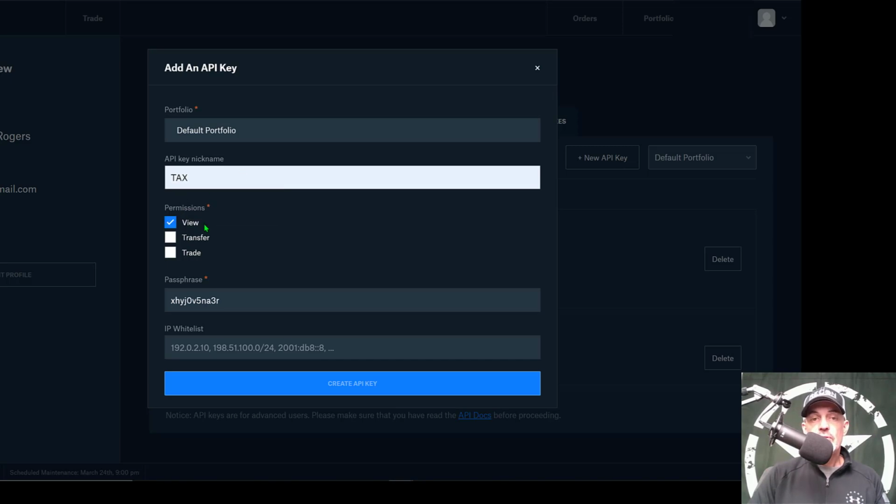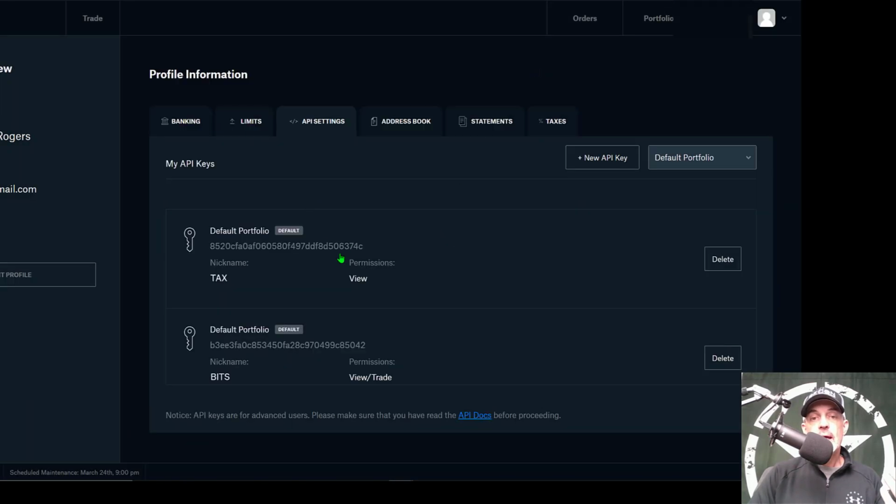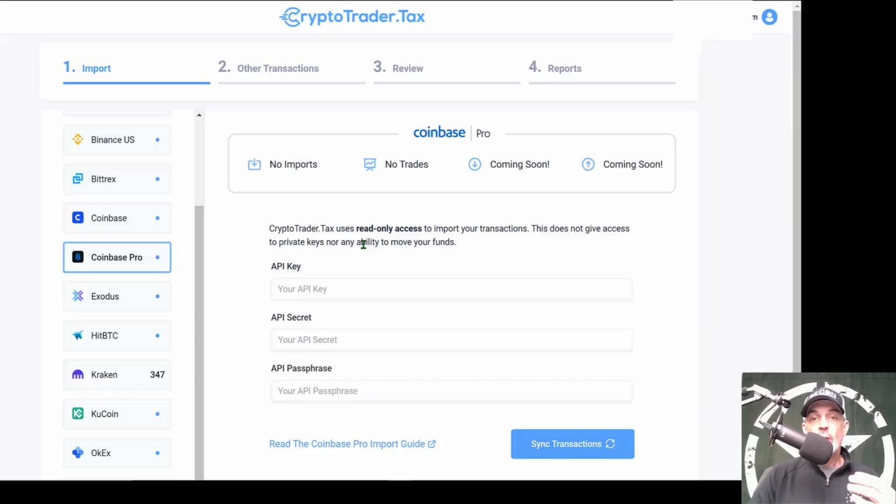I'm only going to give them authorization to view. And then I would create a passphrase and then click Create API Key. And once I've done that, I will have an API key. You'll get a secret key, your API key, and you'll need that passphrase that I just mentioned. And so now I will paste that information in these spots here.